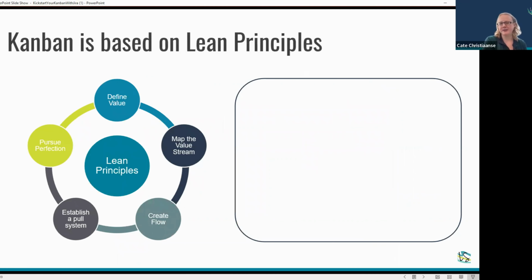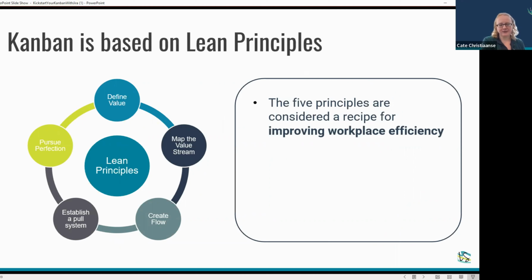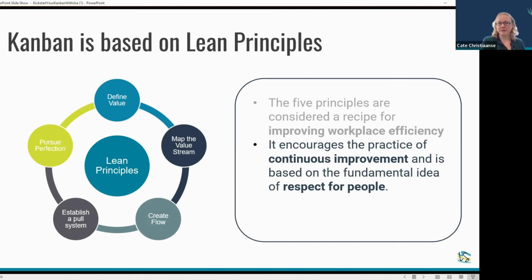So Kanban is based on lean principles. Defining value, which means understanding what your customer wants and focusing on value for them. Mapping the value stream, the flow of value to your customer: how does the customer journey happen from beginning to end throughout your organization. Creating that flow, establishing a pull system to maintain that flow, and then the consistent pursuit of perfection. So everyone working together, continuously making the process better. And all of this is around improving workplace efficiency and a fundamental respect for people. It's a people-driven process.